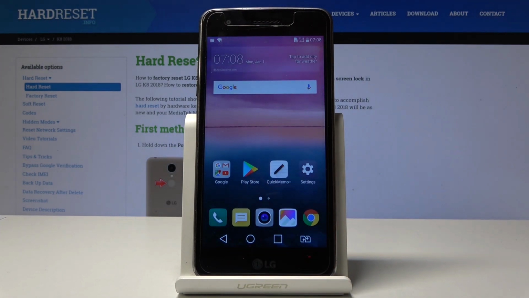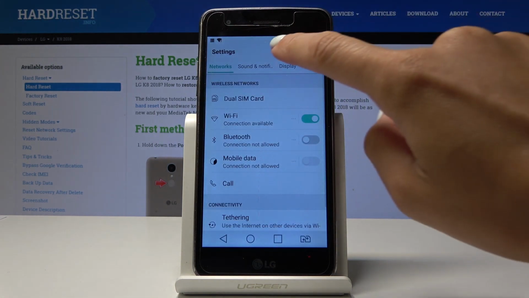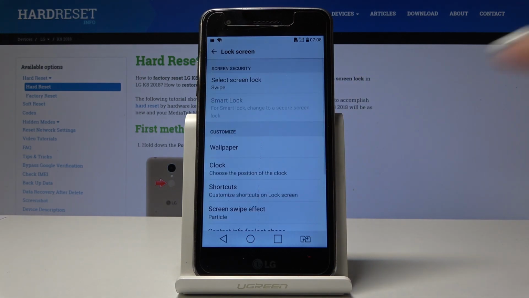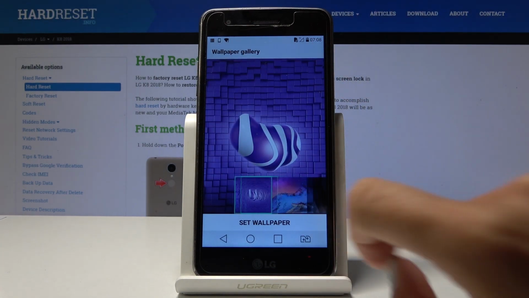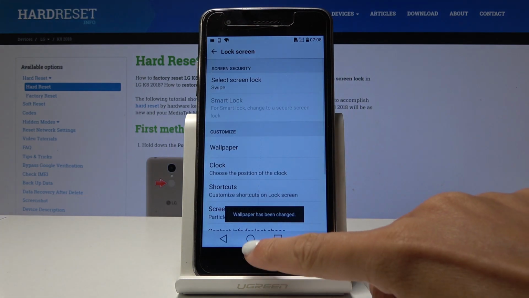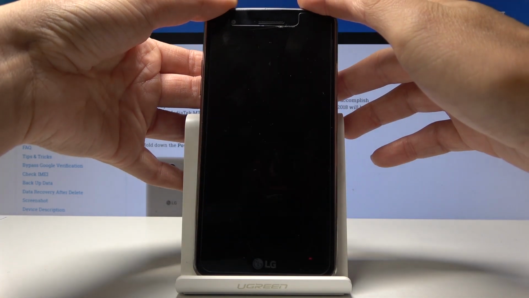And then if you would like to change the picture covering your lock screen, simply open the settings, go to display one more time, select lock screen, and just as previously, go to wallpaper, pick wallpaper gallery or some other if you prefer it, then select the photo, click set wallpaper, and as you can see, now your lock screen is changed as well.